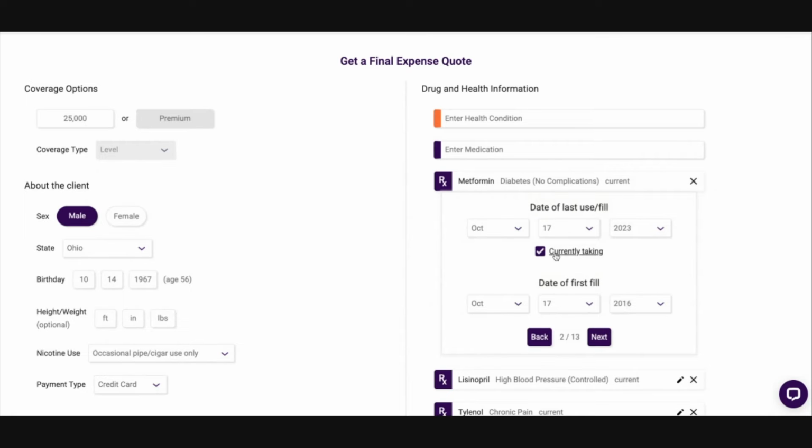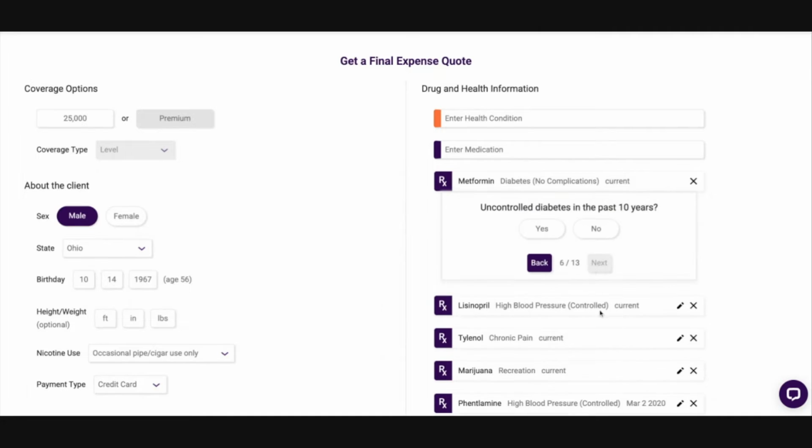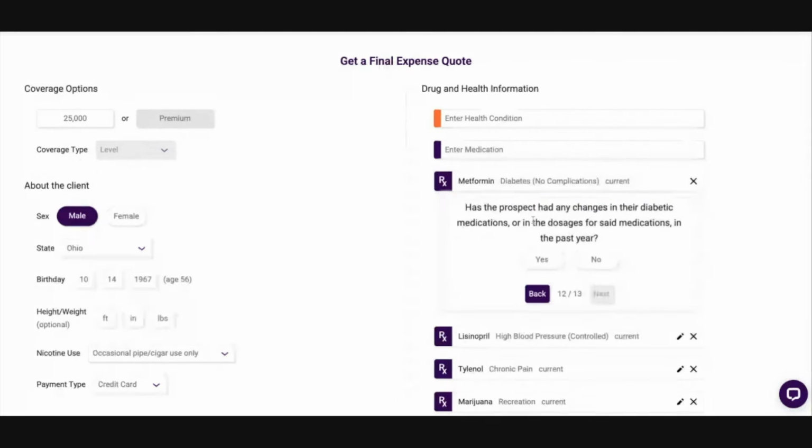So you'll notice here that some of the nuances up here change. Again, we have metformin for diabetes. They currently take it. And then you're just going through and asking the client the following questions. Each medication will, of course, have a different set of fringe or drill down questions to ask the prospect. Uncontrolled diabetes in the last year or in the last 10 years, yes or no? We'll say no. Mr. Smith, have your diabetic medications or the dosages for said medications changed in the last year?